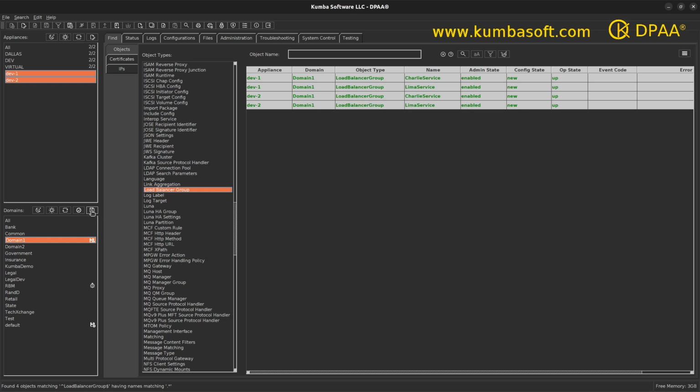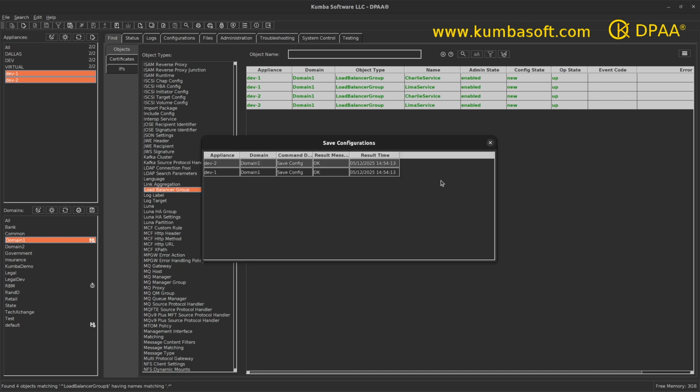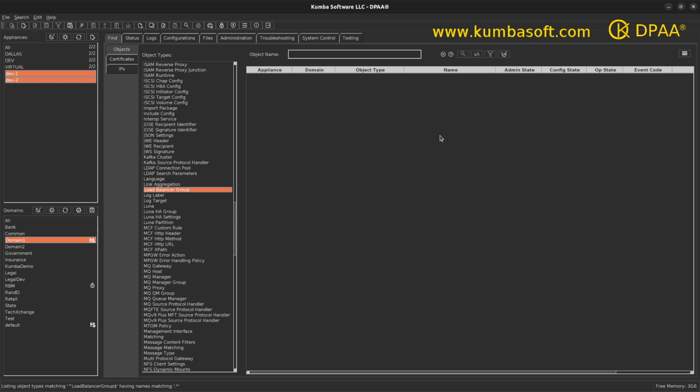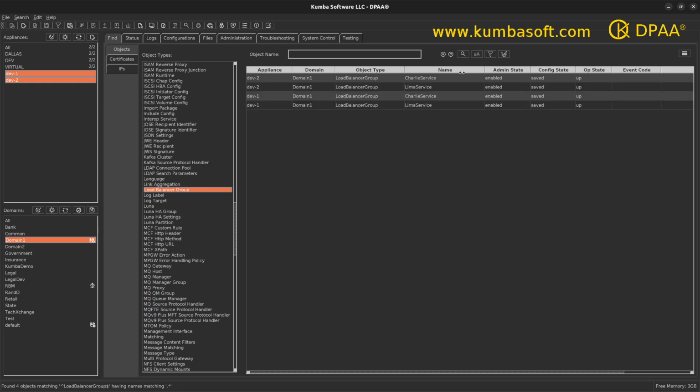I can save this configuration and click that button above the domains list to save the configuration back, and that way the configuration is now saved. So when I search this at this point, you'll see that these are actually there.